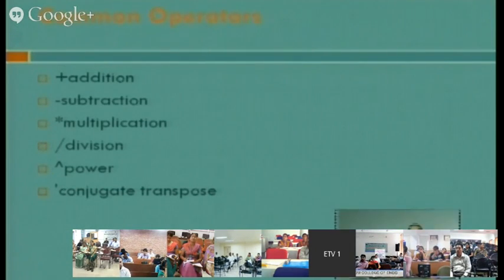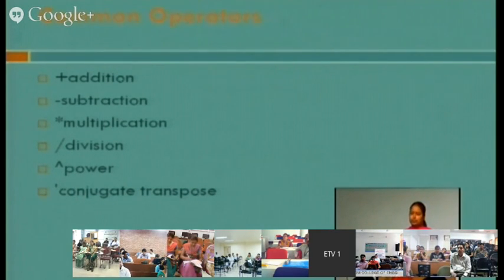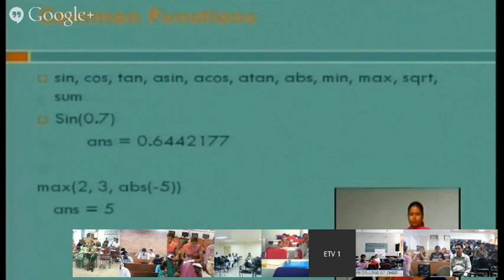The common operators which we can use on matrices are addition, subtraction, multiplication, division, power, and conjugate transpose. As you are seeing, plus is for addition, minus, star is for multiplication, slash is for division. This is the similarity we are talking about, that the operators are the same as in MATLAB, because we are claiming that SciLab is similar to MATLAB. The common functions are sin, cos, tan, asin, acos, atan, abs for absolute, min, max, sqrt for square root, and sum. These are some of the basic functions. If we want to do sine of 0.7, do it like this: sin within brackets 0.7, and the answer will be displayed like this.